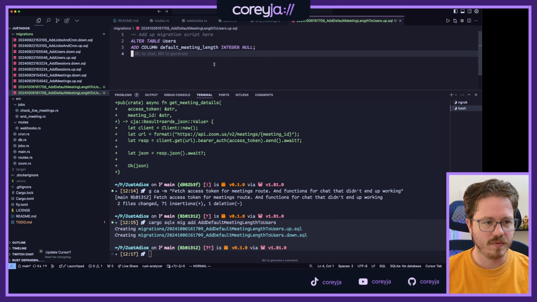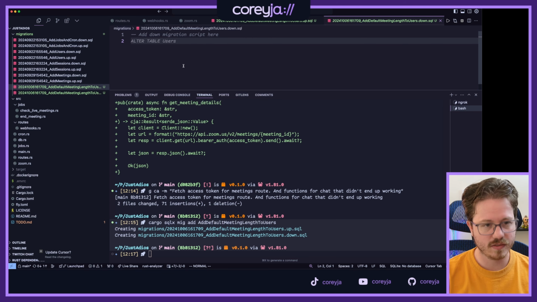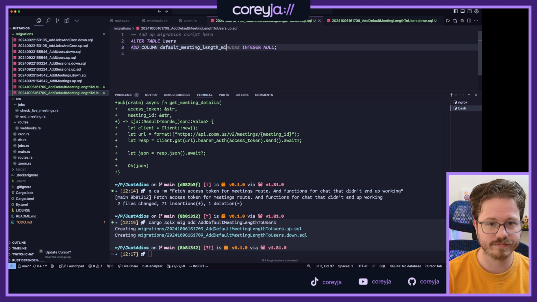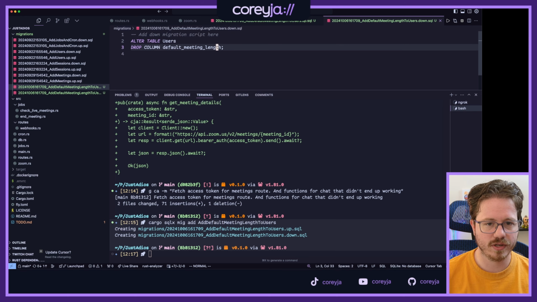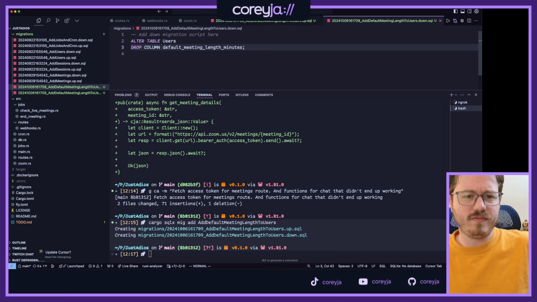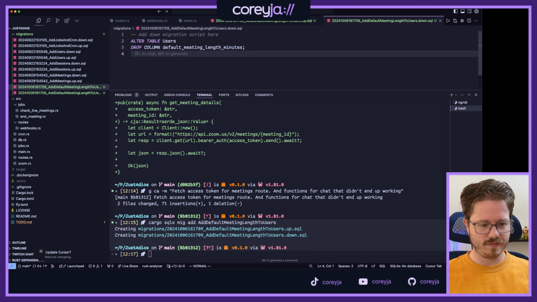Yeah, that works for me. This one is an alter table drop column. And I think actually what I want to do is meeting length minutes. Give it a unit so I know what we're looking at here. I don't think we're gonna go with less than minute granularity. There just doesn't seem to be a reason for that. Default meeting length minutes. Cool.